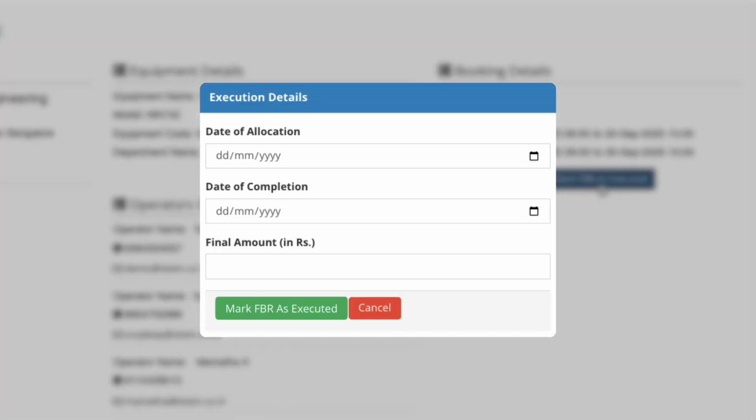A pop-up page will appear. Provide the date of allocation, date of completion, final amount in rupees, and click on Mark FBR as executed button. The FBR status will be changed to executed.